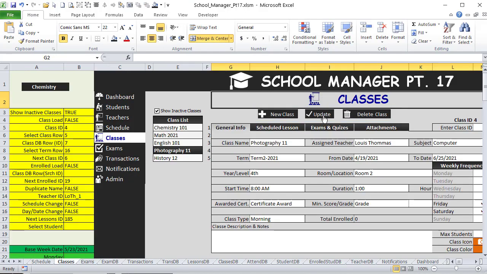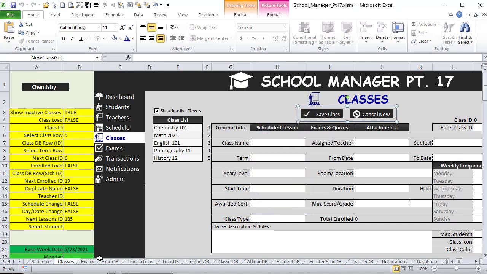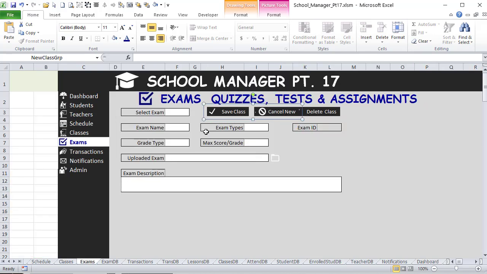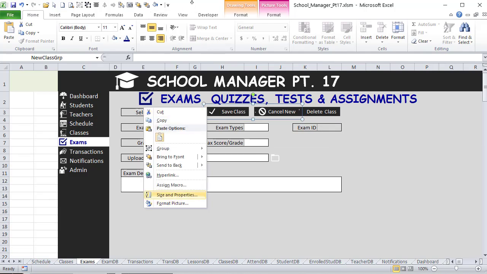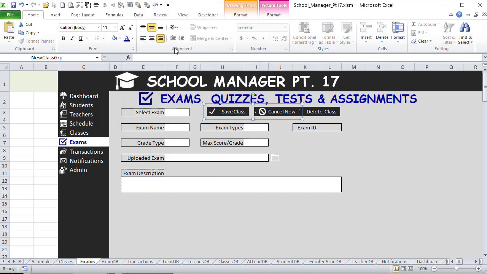I'm going to do the same thing. So I'm going to click new class, and now what I want to do is copy this group here. And then I'm going to go back into exam. I'm going to do the same thing. I'm going to paste that directly there. And then also I'm going to right click that and then clear the macros from that, simply deleting all the macros associated with that. Okay, so we've got 2 groups.